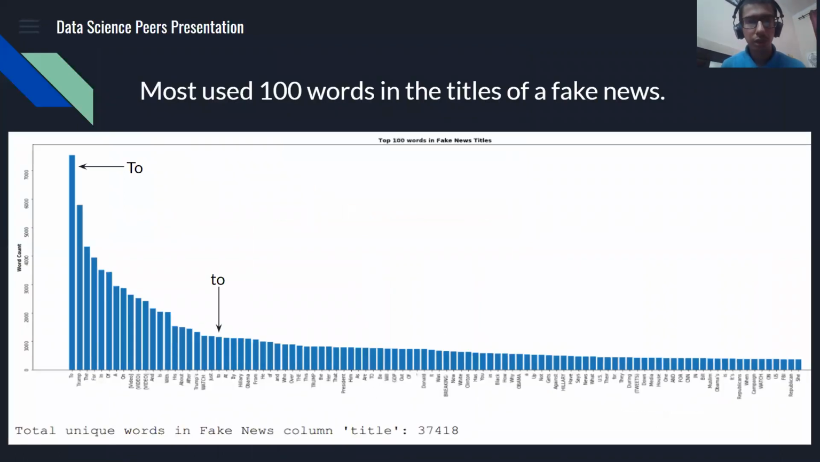Here, visualizing once again, the top 100 words, or you can say the most used words in the case of fake news, were these as I have plotted. I forgot to mention it is for the title column and the fake news, the most used words in the titles of the fake news. So here you can see two.